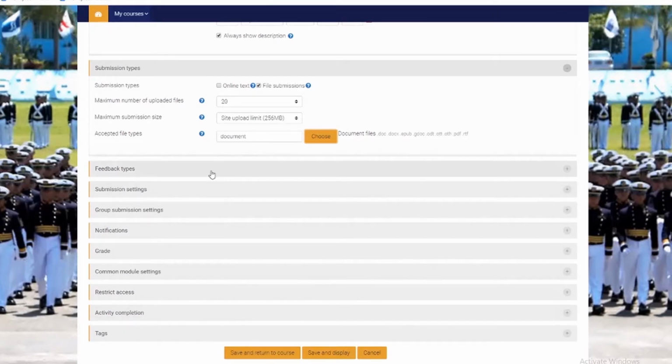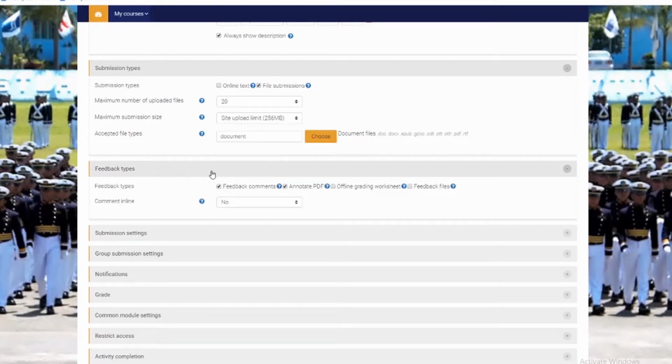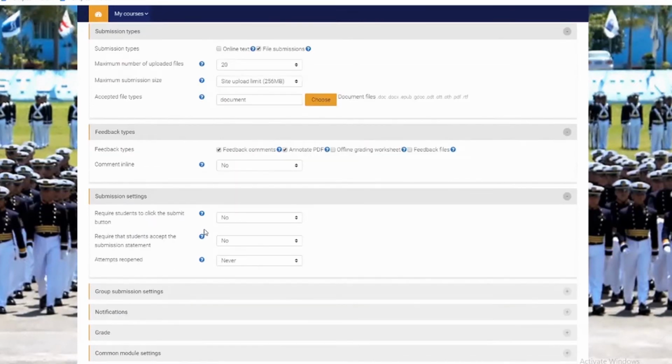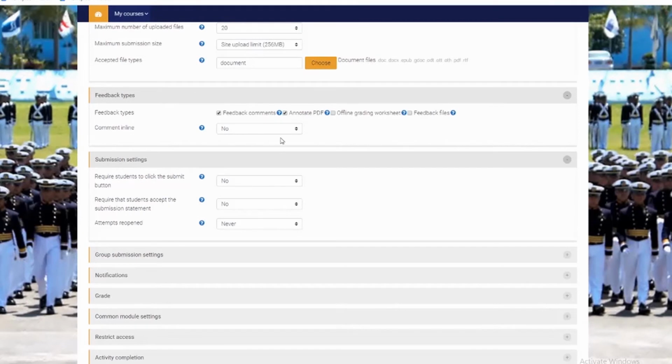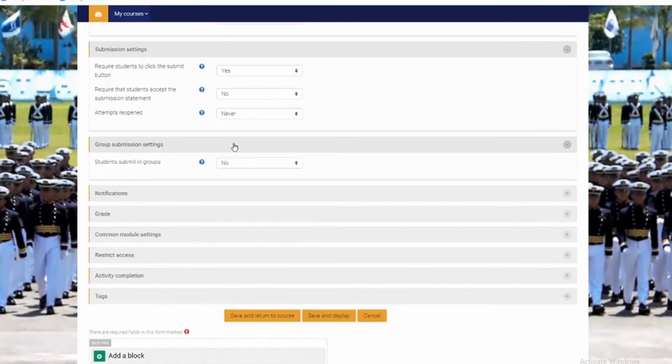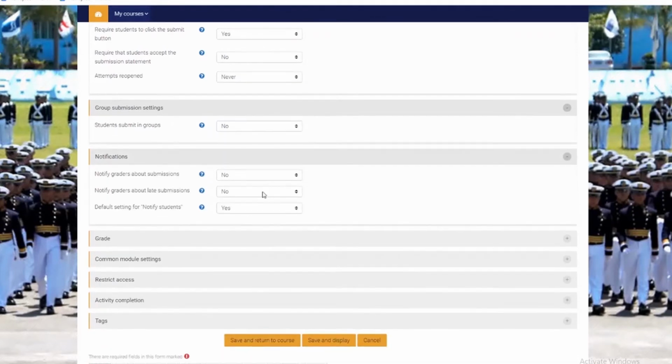You can also set a feedback type. In setting the submission, you need to choose what specific requirements you want to set. And we have group submission settings. Next is the notifications. This is to notify the students about the submission and their late submission.